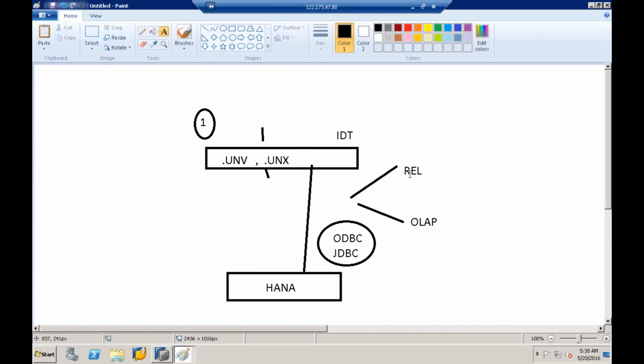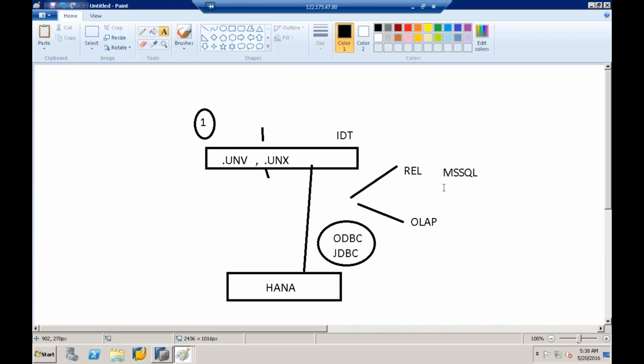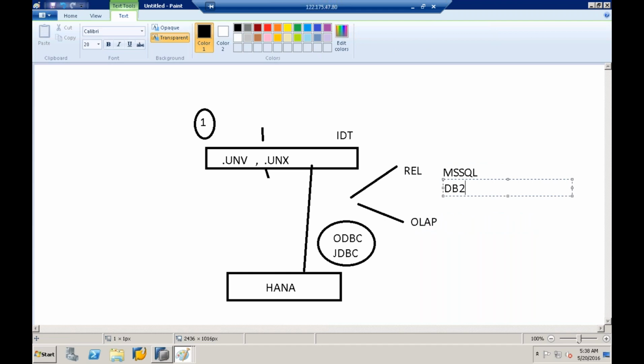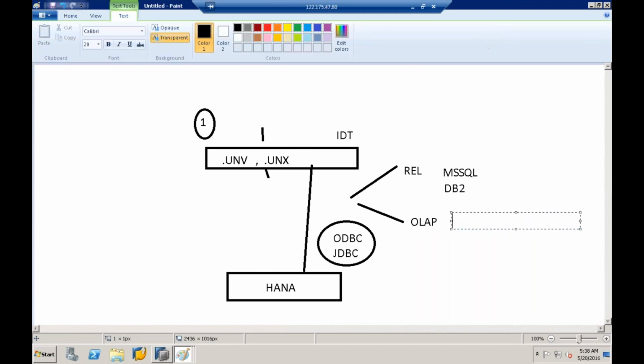Relational connection is connected to a relational RDBMS. OLAP connection is to connect to OLAP sources. For example, I can connect to MS SQL. I can connect to DB2. In OLAP, I can connect to BW. I can connect to HANA.